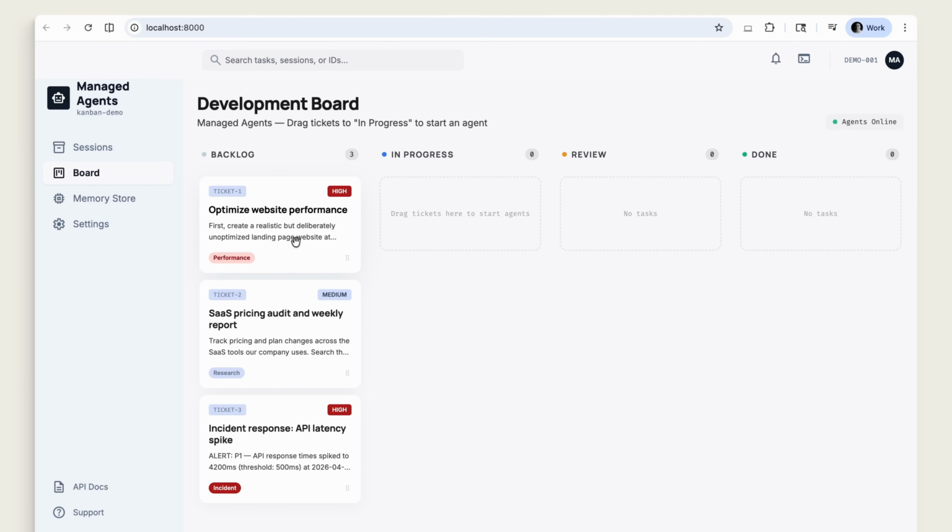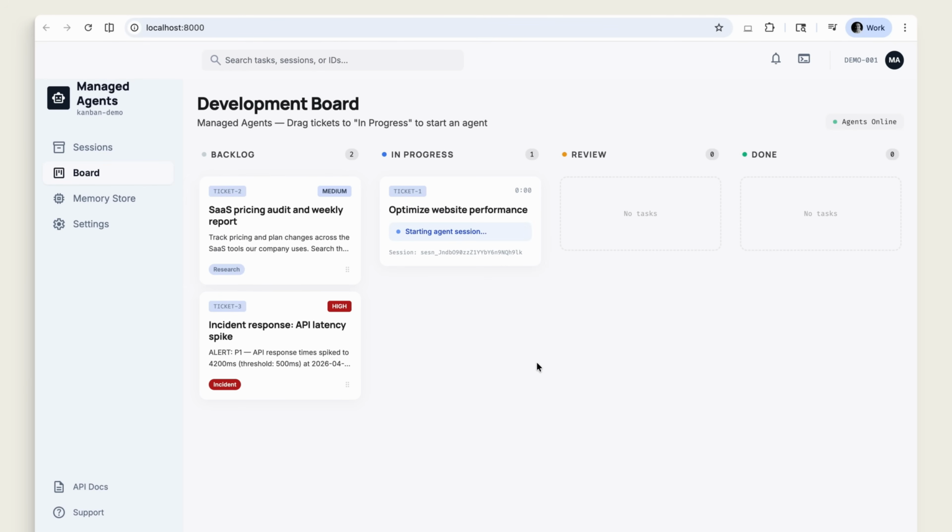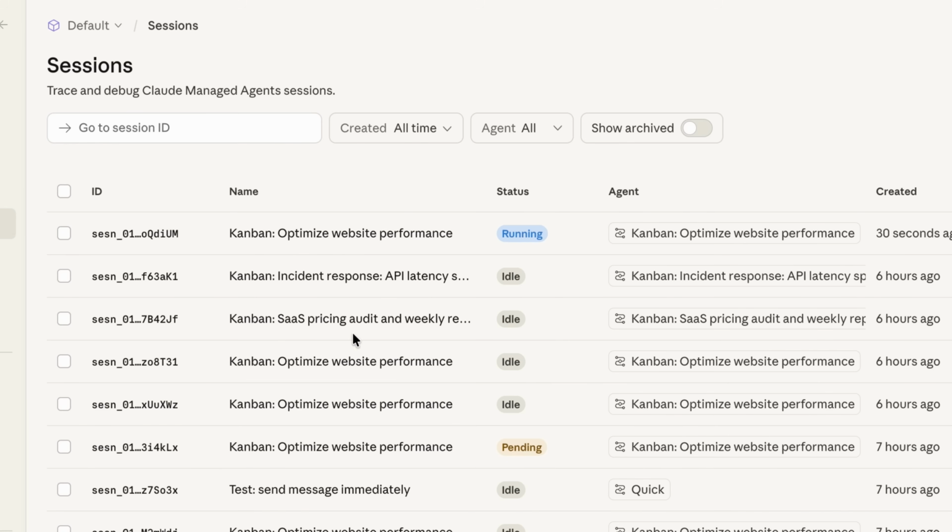I have right here a Kanban board sitting on top of Managed Agents. I drag one over to the in progress, and then that fires off a session automatically. Now, the ticket says optimize website performance. So my backend creates a session.